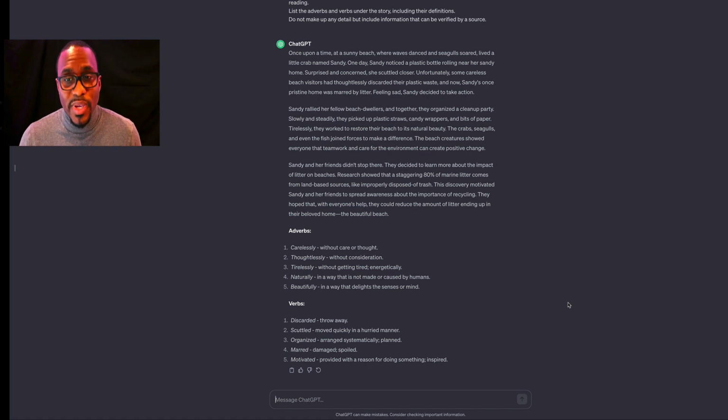Okay, so now we are getting closer to something that I could use in a lesson. We have more simplified language here, and we have our list of adverbs and verbs with their definitions as well. So this could be used as a resource for students to actually highlight them directly. It could be used for differentiation. Some students could have that, some students might not have that.